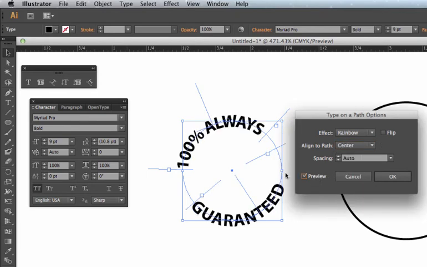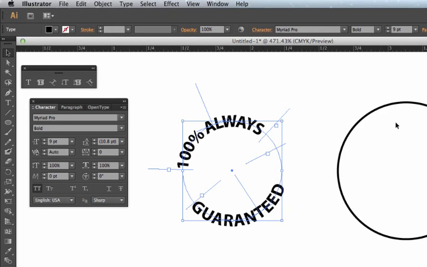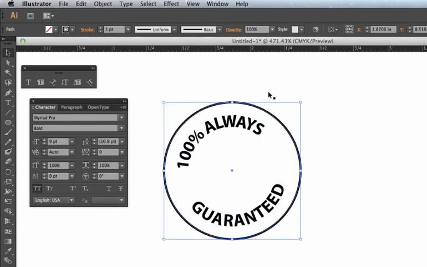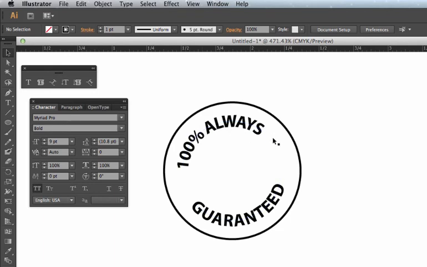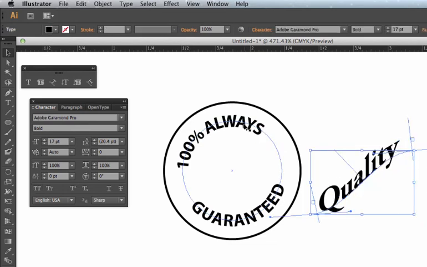If I click preview, you'll see that the path goes through the center of the type instead of along the baseline. And now they are on the same arc. I'm going to click OK. I'm going to bring this circle back over here and center it on there. And now you'll see they appear to be on the same arc. They're the same distance from the circle. So that's how you make type on a path and button type on a circle.